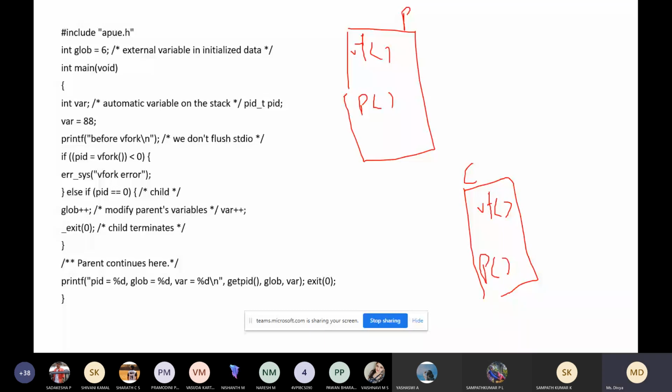Now what the child will do, the child will increment the value of, and one more thing is, as vfork we said they will be having the same address space. In vfork, that is one of the difference, they will be having the same address space, meaning the child runs in the address space of the parent. That means they will be having the same copy of all the data, all pointing to the same data.